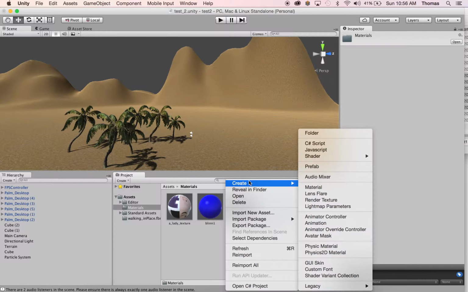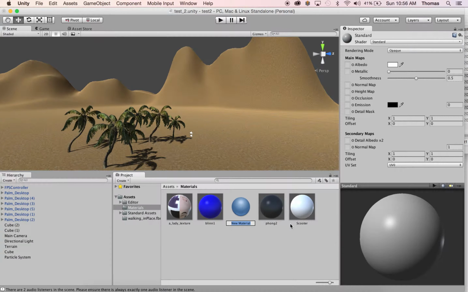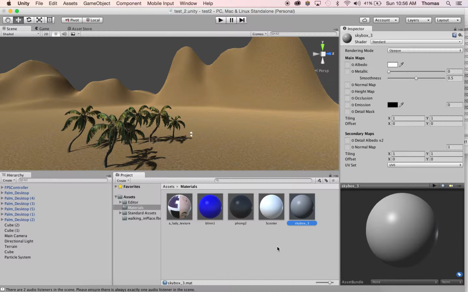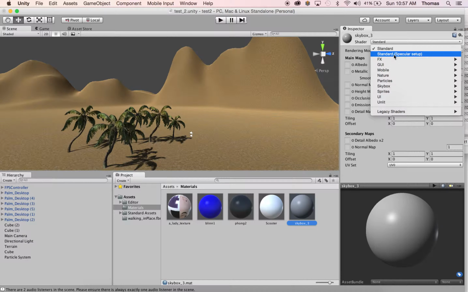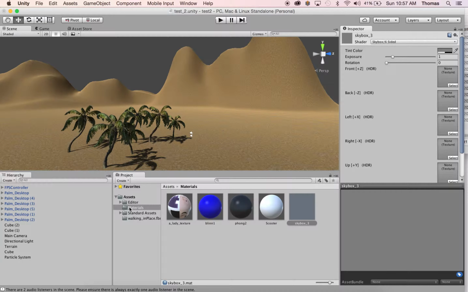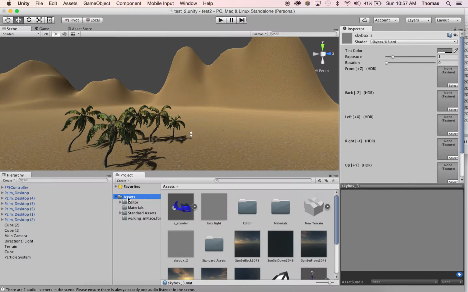So we create a material, and I call it Skybox_3. Hopefully this will work this time. I don't know why that disappeared. So we're going to go ahead and make that into Skybox 6. All right, so I'm going to go back to my assets.